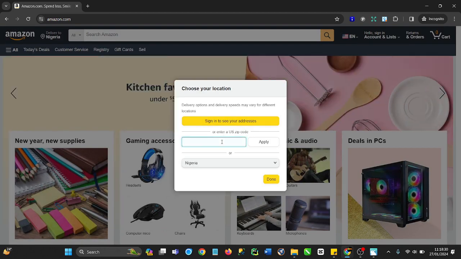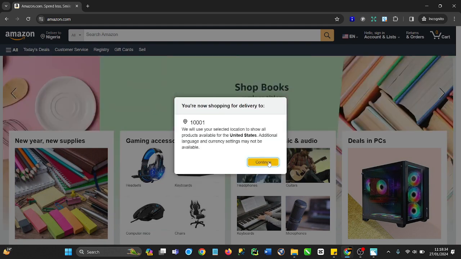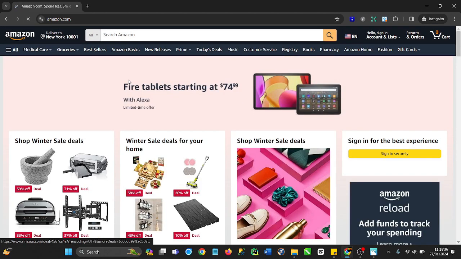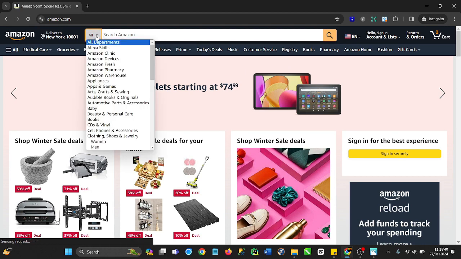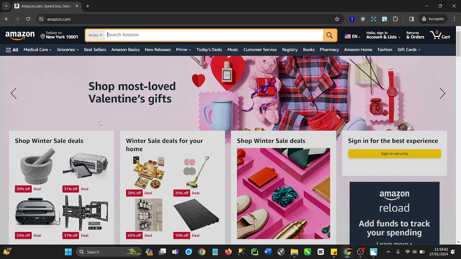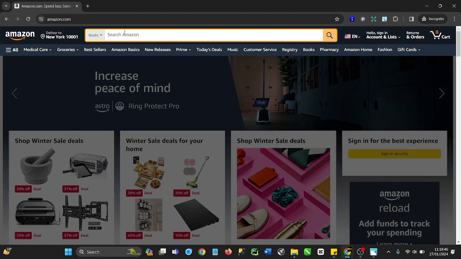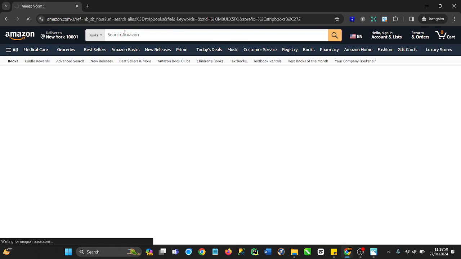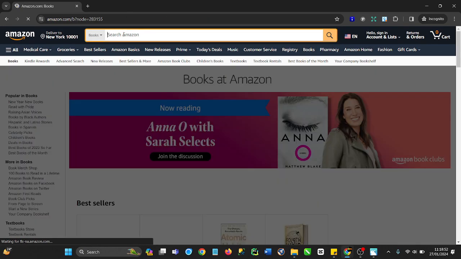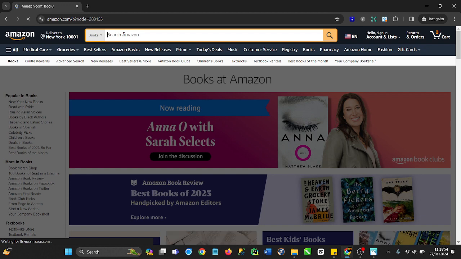So let's go back to 1001, which is New York. We apply and then we click this. So now we are here. The next thing we need to do is change this from all departments to books, which is the standard, because we are researching information relating to just books here. So I click enter.